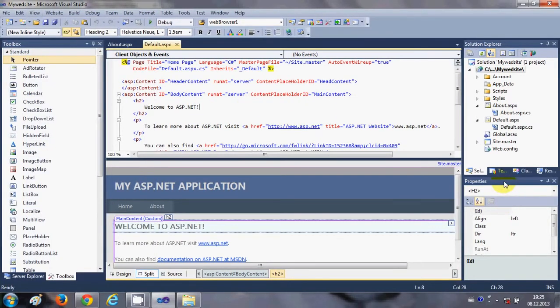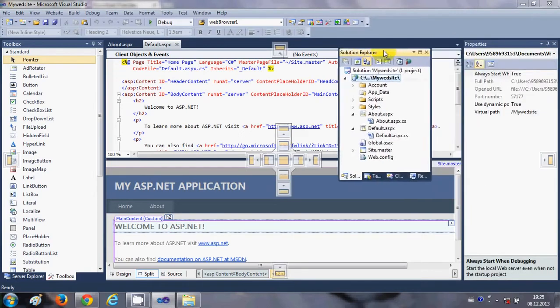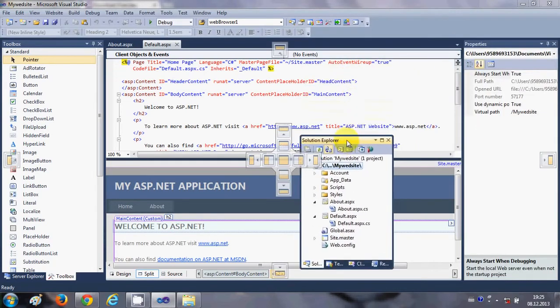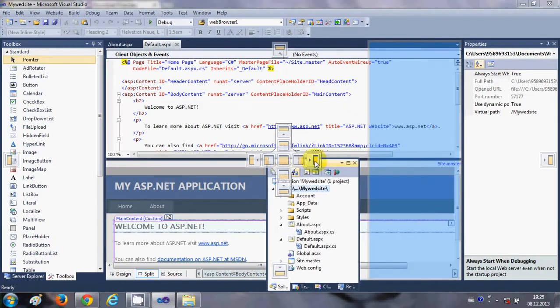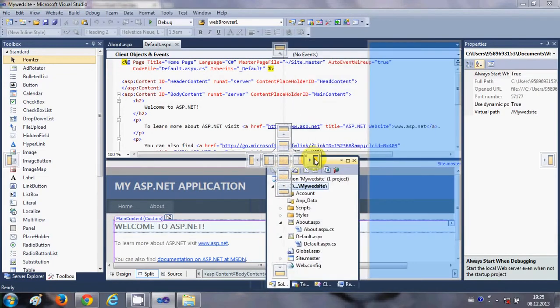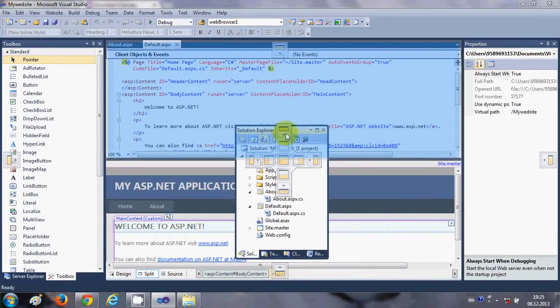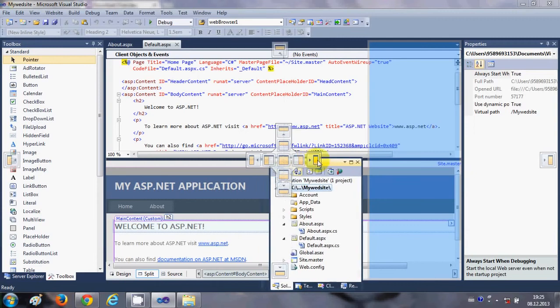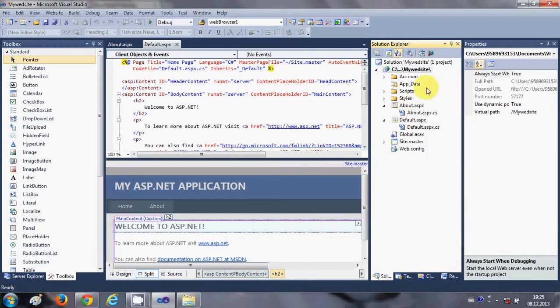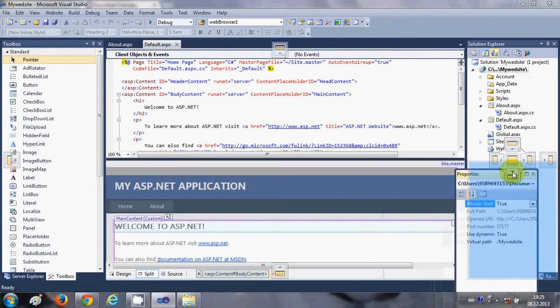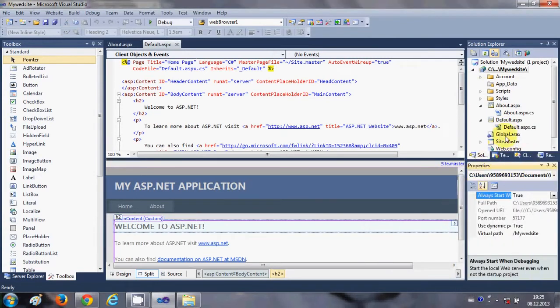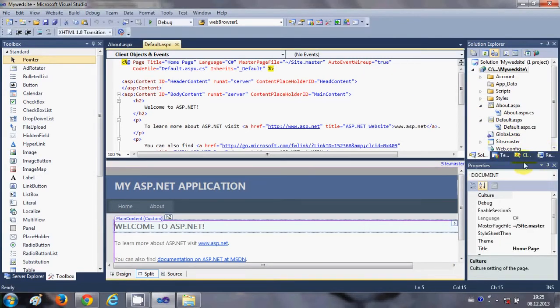Okay, and you can also move this according to yourself, wherever you want to have this on your Visual Studio. You can just drag and drop and just move there. Okay, so like this, and I can move this property like this.